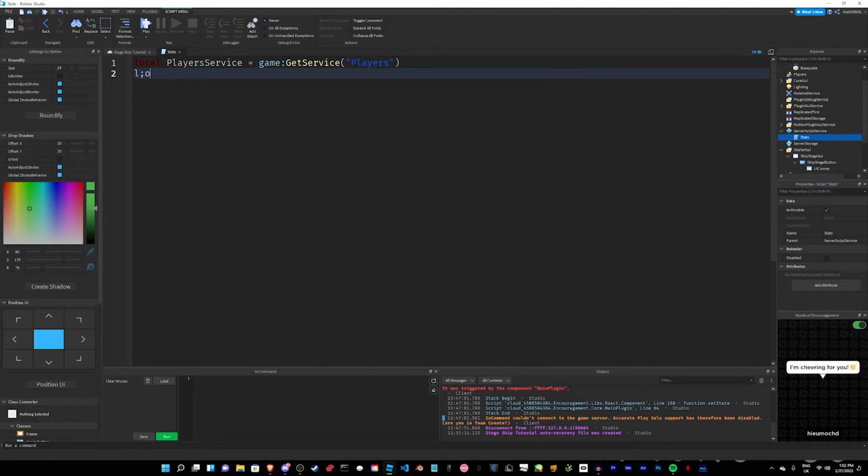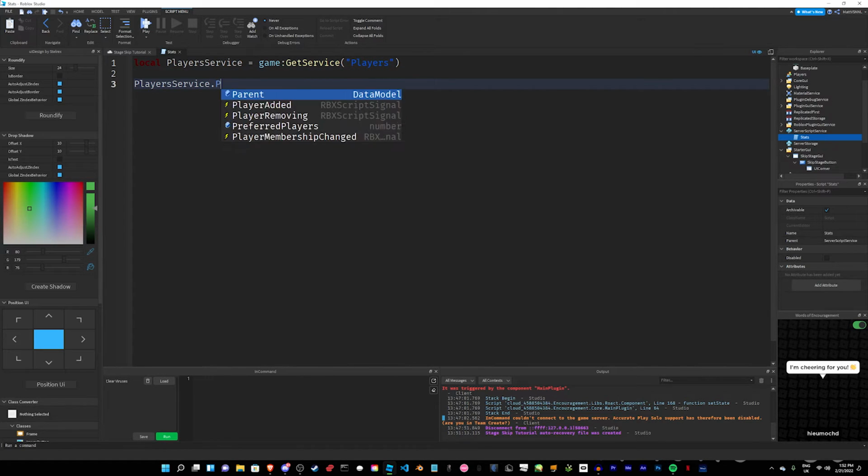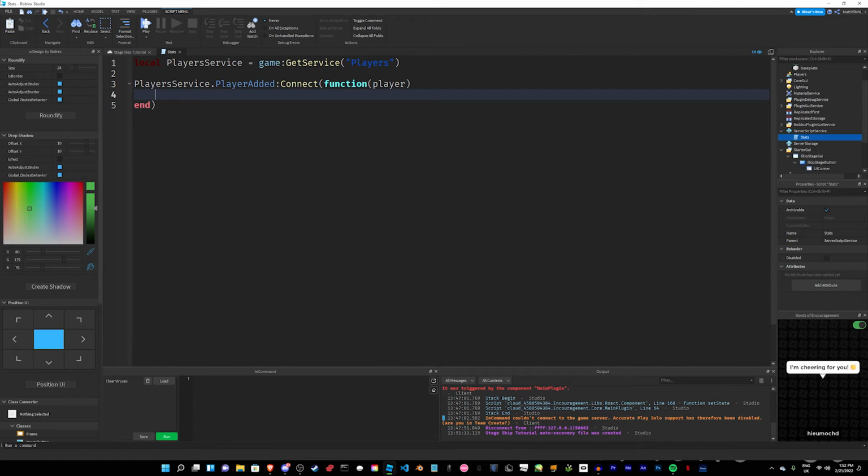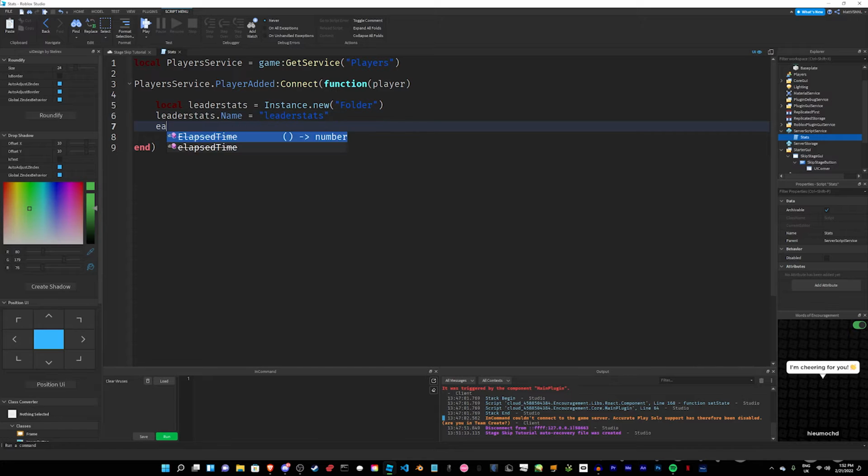And then I'm gonna do PlayerService.PlayerAdded:Connect(function(player). So this will run whenever a player gets added. And I'm gonna do local leaderstats = Instance.new("Folder"). leaderstats.Name = "leaderstats", and leaderstats.Parent = player. So basically we're making a new folder called leaderstats inside of the player.